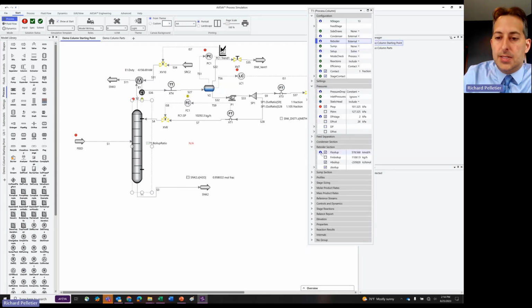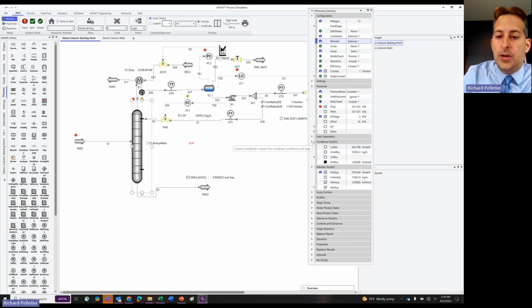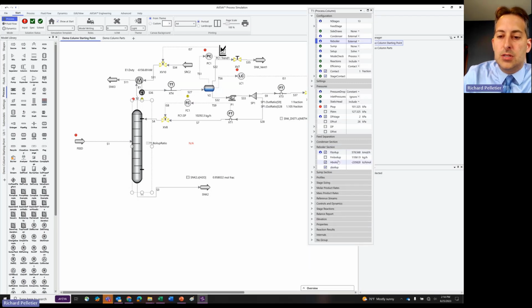We can see it's saving that information. Oh, and by the way, here's the condenser. These are back to being calculated now. Now that this is back being connected again, these are back to being calculated. All right, so here's the old solution that it's saving.